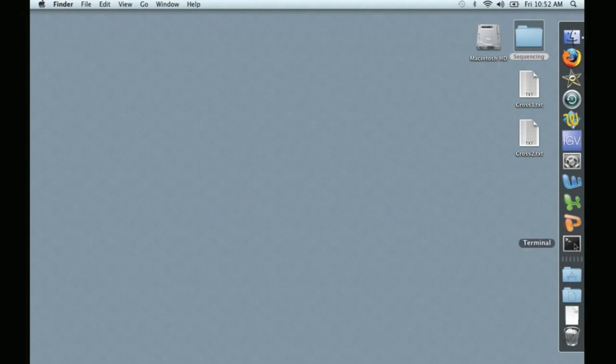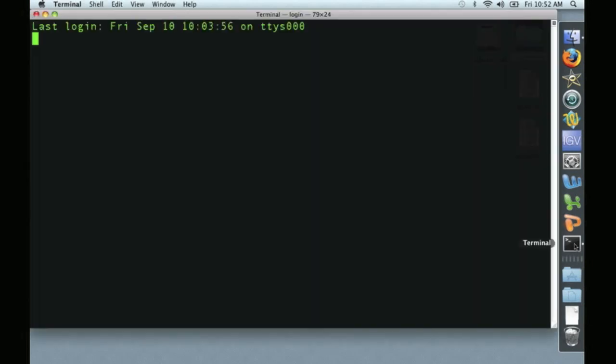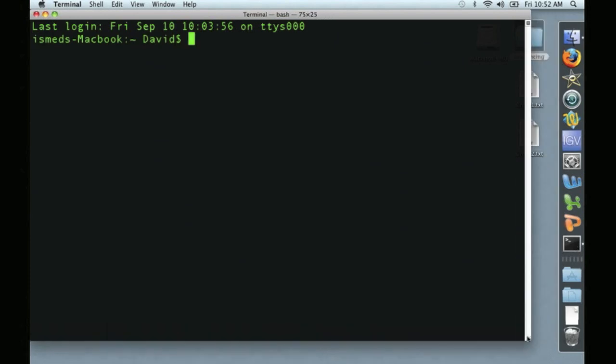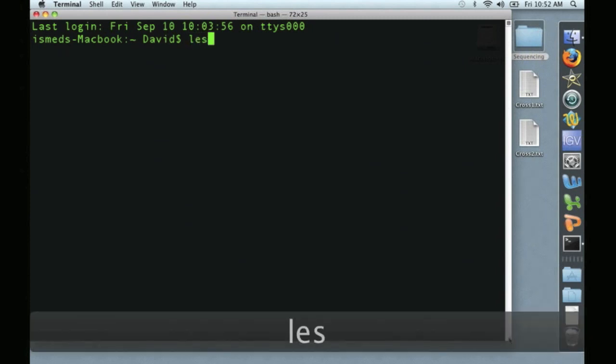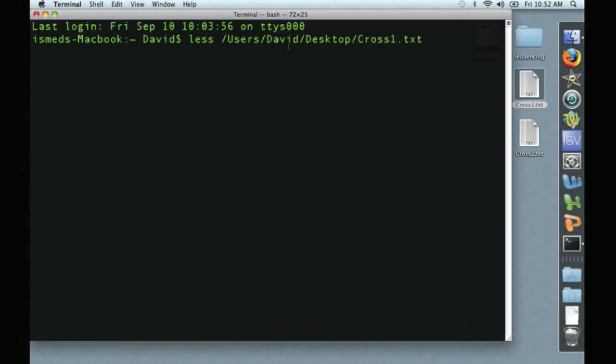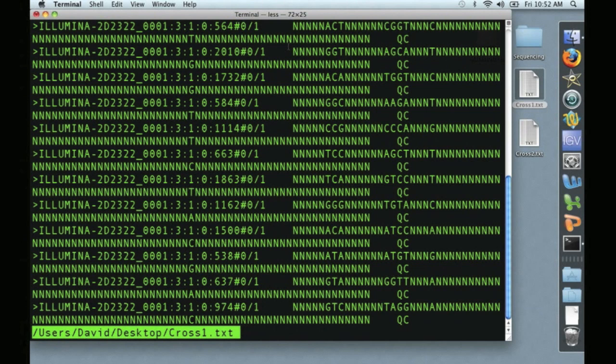I have the terminal over here in my dock, otherwise it can be found in your applications folder. Resize this a little bit. The first thing we're going to do is just take a look at the alignment file using less. Less, drag and drop one of these crosses. And I should note here, because I have the text size set so large, the lines are going to wrap, which is a little confusing to look at.